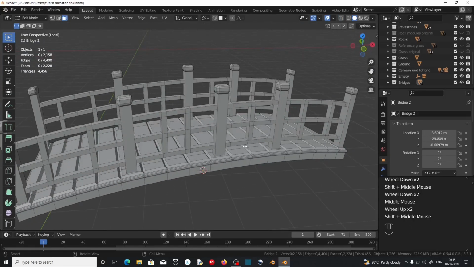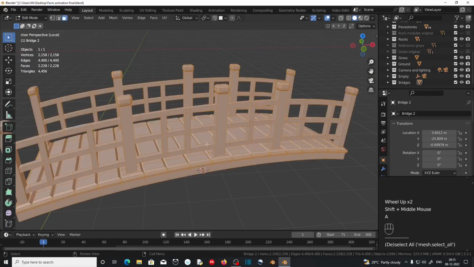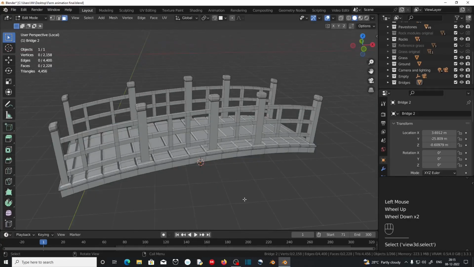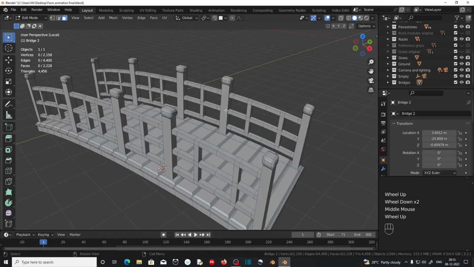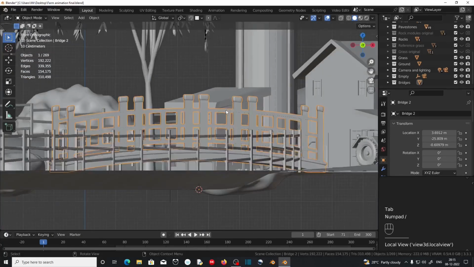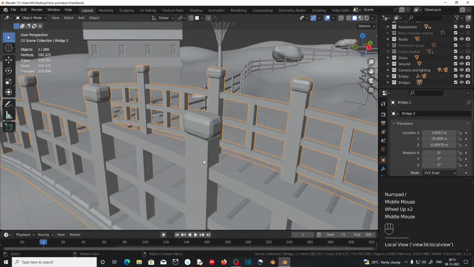We can remove any double vertices by pressing A in the keyboard to select all, press M in the keyboard, then select by distance. We didn't have any double vertices. If you have, this will show it here. Now we need to apply the wood material to this bridge. Go to object mode using tab. Press forward slash in the numpad to come out of local view.